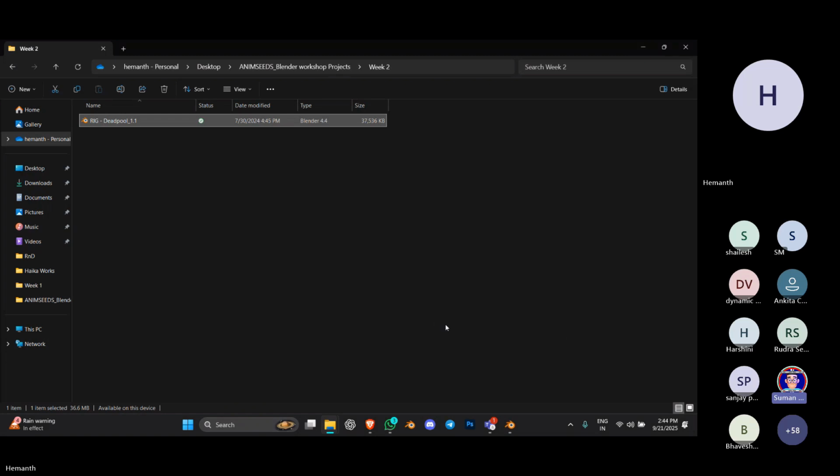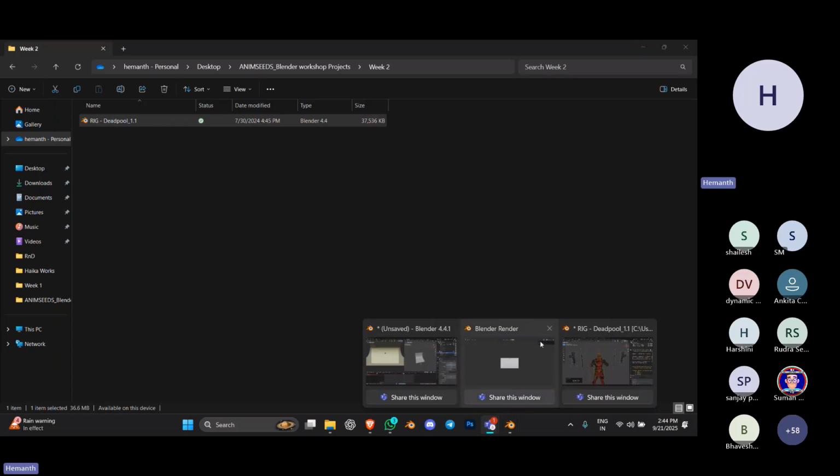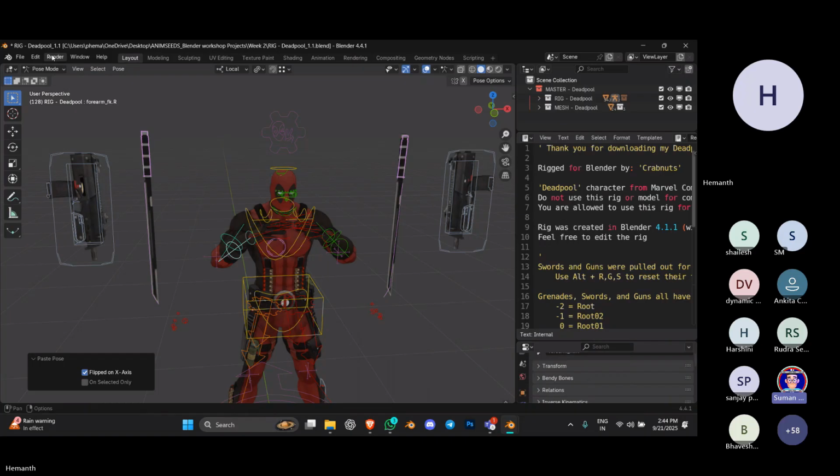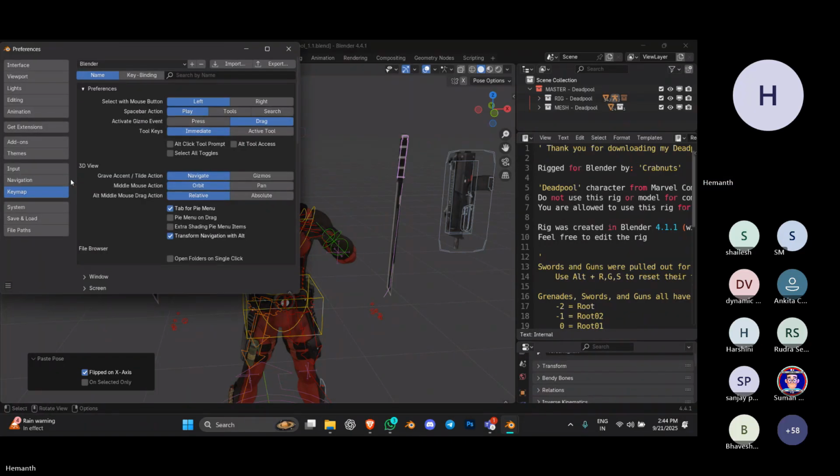Next question is, is there any option to scale the manipulator? Scale the manipulator. Yeah. Like in Maya, we can scale plus minus, right? Yes.